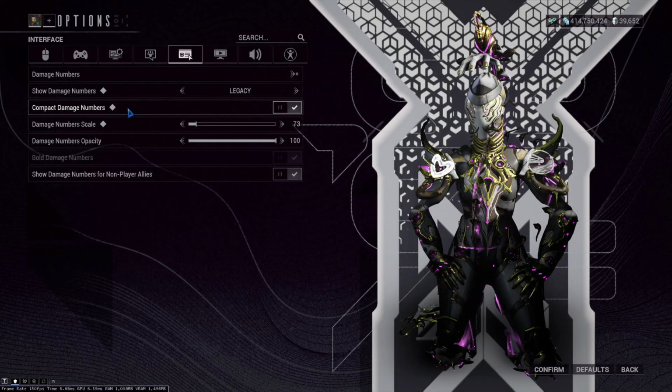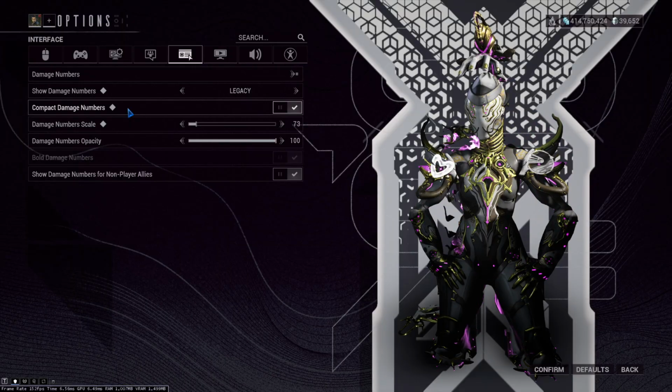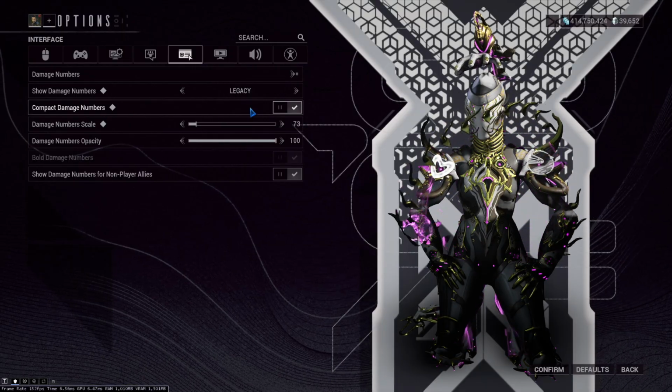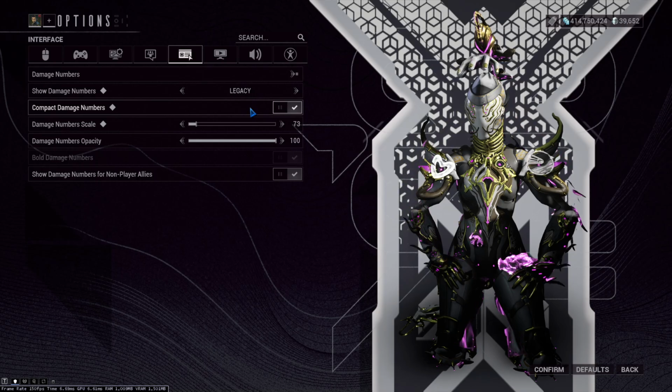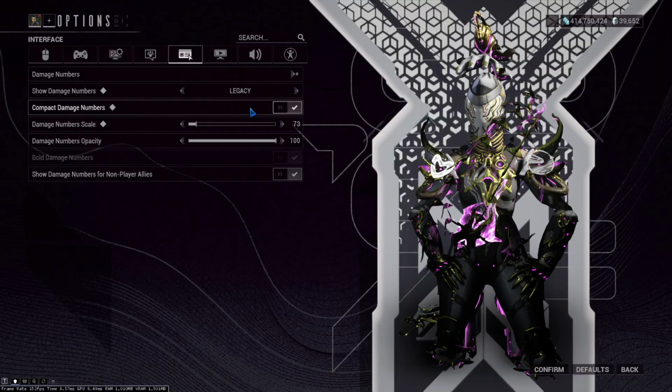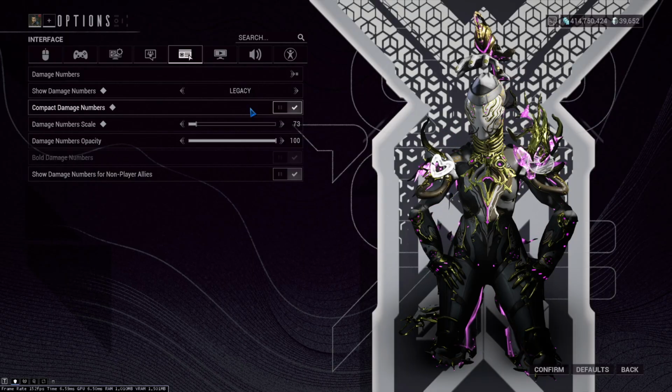Now, I use Compact. To me, I think anybody who doesn't use Compact is hoping that their damage numbers are higher than they actually are. I don't see any reason for you not to use Compact damage numbers. All it's going to do is turn that 2,147,XXX,XXX into 2.1B.